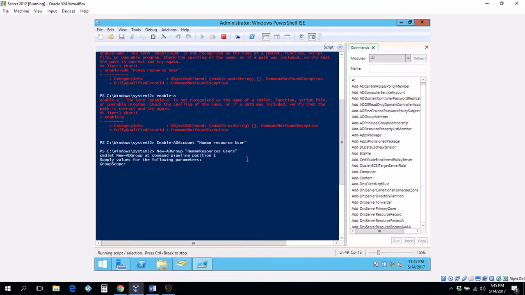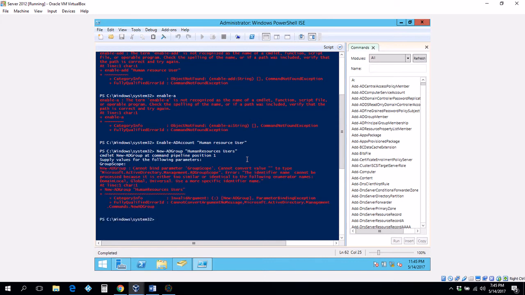Oops. Okay, now they want the scope. I should have done that. You could have hit enter, or I could have typed dash scope. That's what I really wanted to do. So let me just hit the up arrow key to repeat the command. Put a space, put dash path, space, where do I want it to be? Let's put the distinguished name.